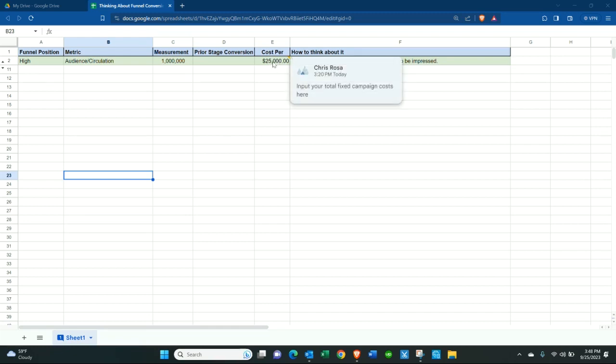So input your total campaign costs here. You can do media at the very least if it's an ad, or you can combine it with your media and production cost to make it an all-in cost to get the campaign started. And in column D, we'll start building the prior stage conversion rates. This is where you want to focus to spot where things are going wrong. The conversion rates can help you quickly identify which row, which position in the funnel, is not pulling its weight. So we'll see that as we build the funnel out.